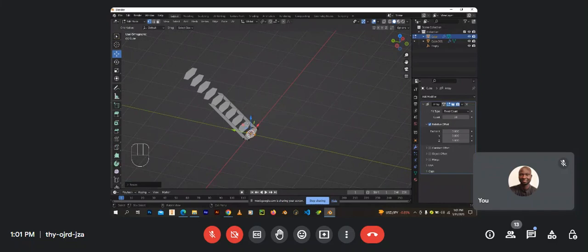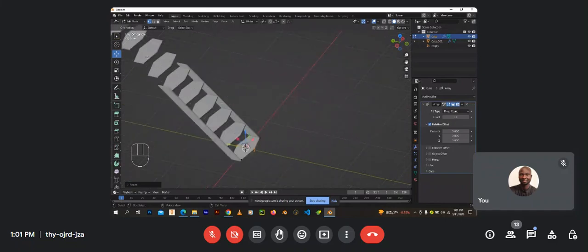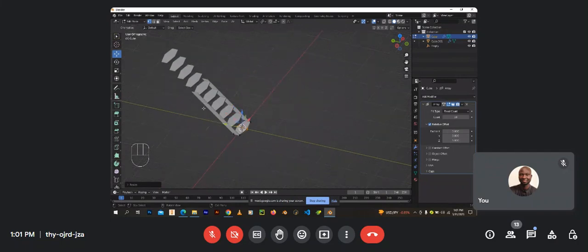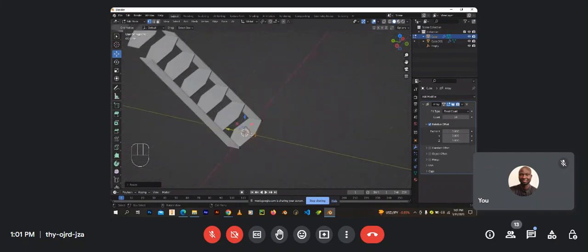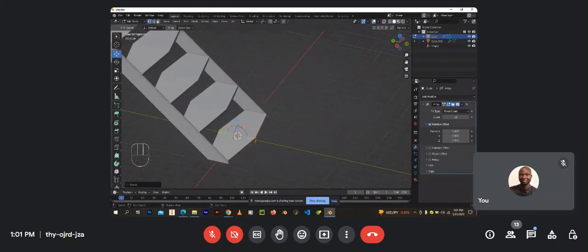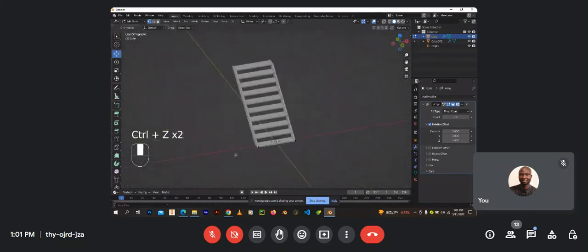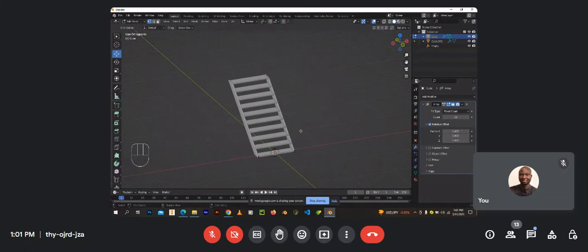If I had modeled this by hand, I would need to start doing the same thing on each and every one of them, one by one, one by one, which would be very time consuming, of course. So that's the advantage of the array modifier. When you do something, it will instantaneously implement the same difference across all the remaining duplicates. Okay. So let me just undo all this, Ctrl Z to undo all the changes I made.